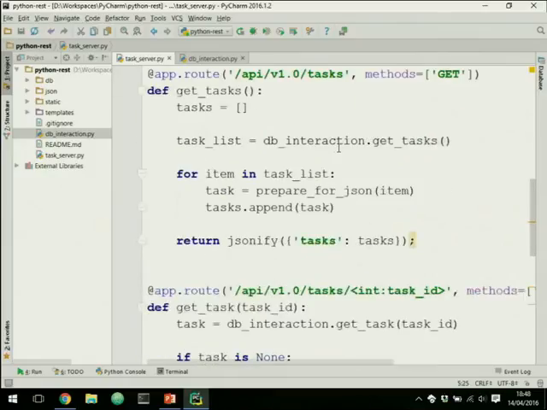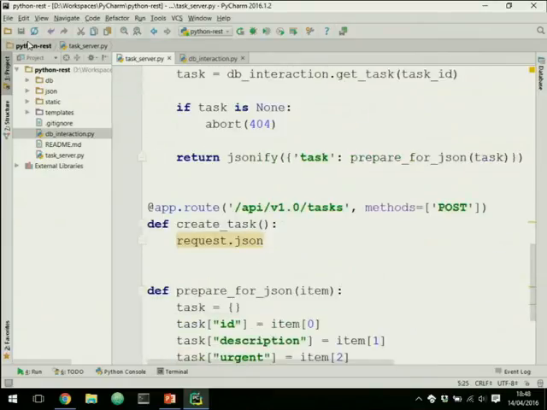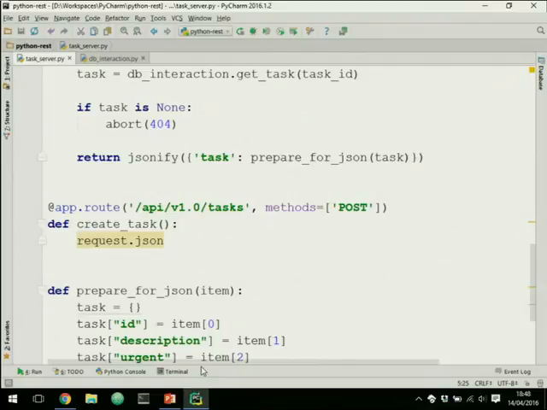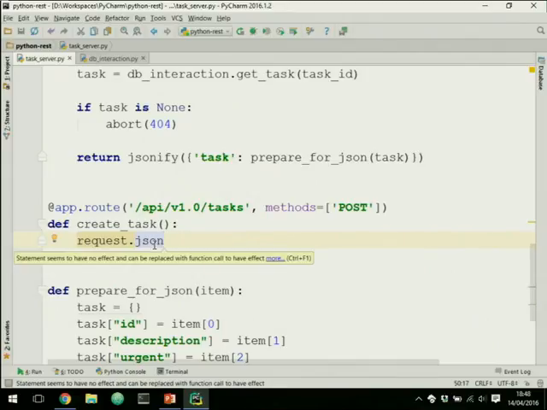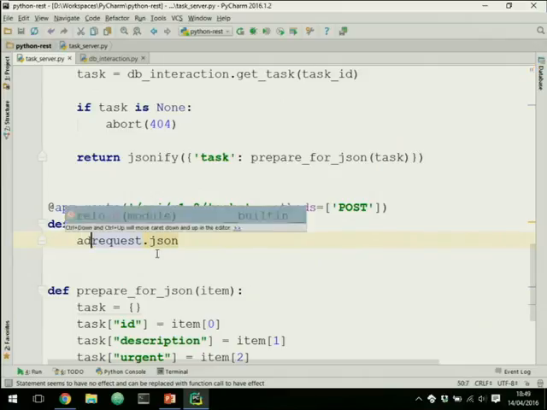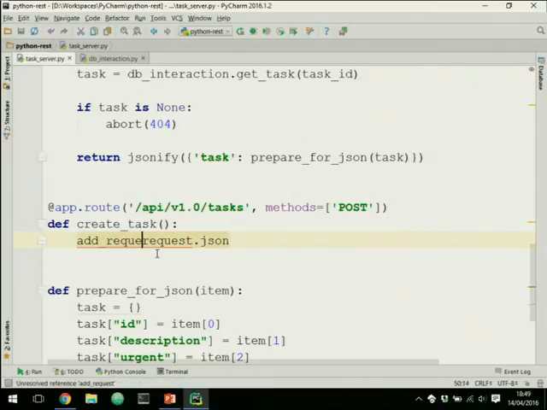The request object may have several representations: text, HTML, JSON, XML, and so on. So it has a .json. When we know that the request is in JSON format, we can request .json. It gives us the JSON request as a Python object. So we can use this directly, and we can put it in a variable, for example, add_request.